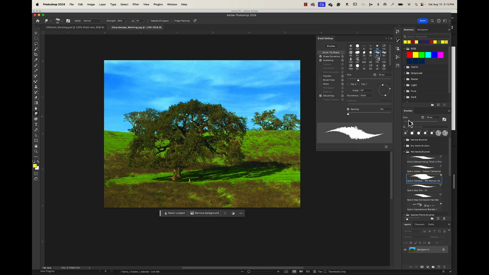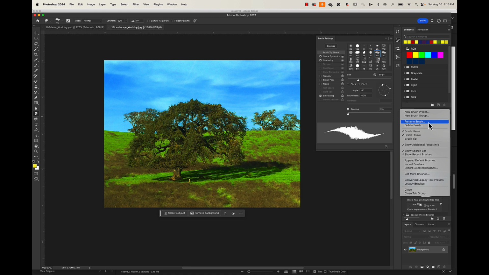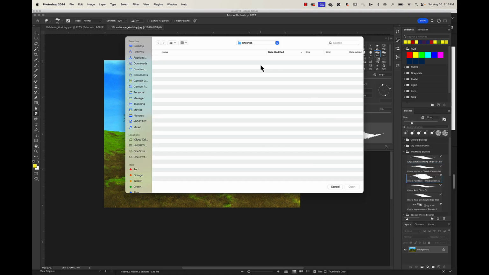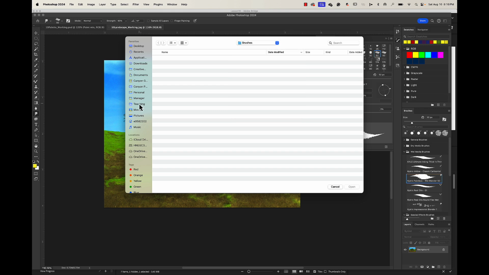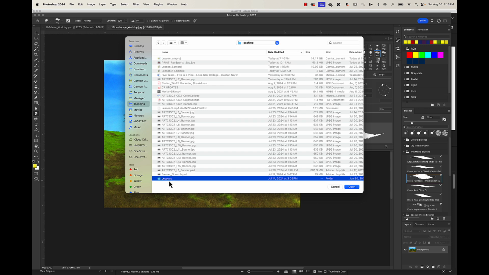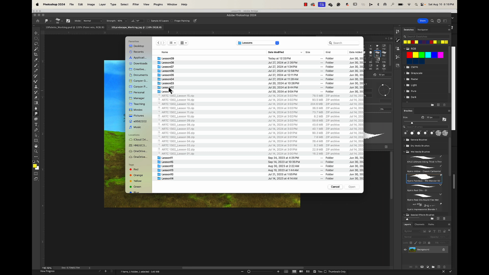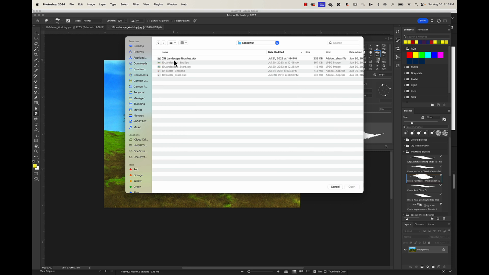We're going to load a preset that we'll use for this exercise. So up here, I want you to click the panel menu right there. Okay. And then we're going to go all the way over here to import brushes. It is in your 10. So let's go over to our Teaching lessons. Lesson 10. Where are you? And then here is our Classroom in a Book landscape brushes, right? Adobe brush.abr. We're going to go ahead and open.